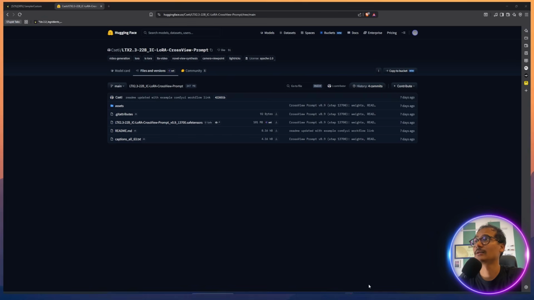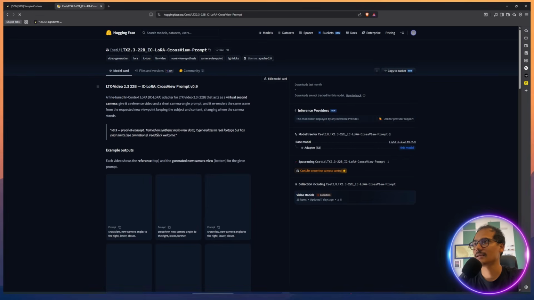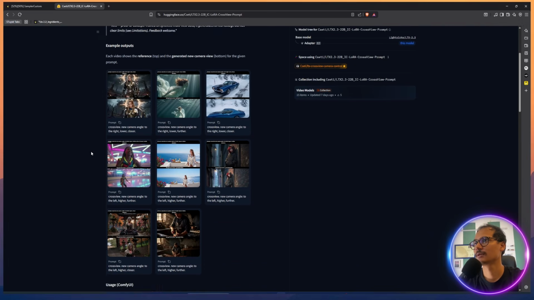Let's see the LoRa itself. So this is the Hugging Face page. I will link this in the description. You can find more details about this LoRa on this page. And this is by Cseti, if I'm calling the person right. Cseti made this LoRa, and as you can see, it says here it's a proof of concept trained on synthetic multi-view data. It generalizes to real footage but has clear limits. But it's a proof of concept. Maybe in future we'll get a better one which can create multiple shots in one go. That would be better.